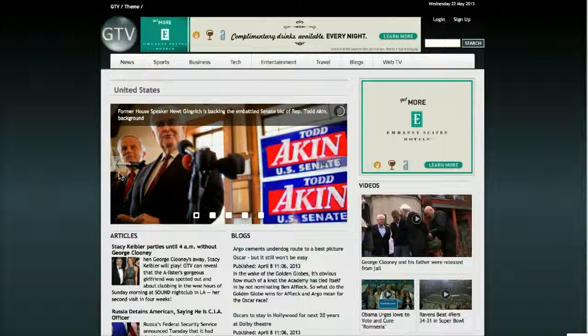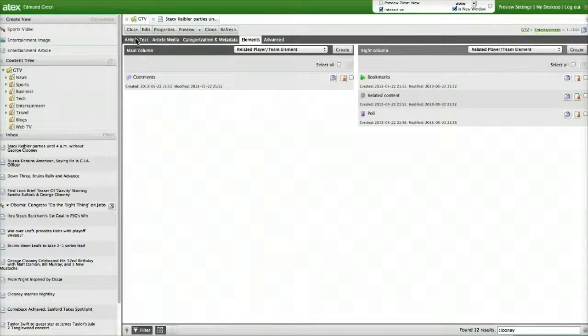Now, so far, all of the pages we've been looking at, they've had pretty much the same layout. So let's say we have a special layout that we want to apply to a page.